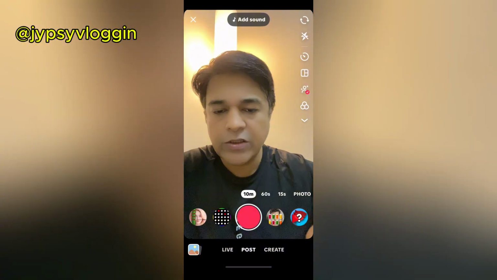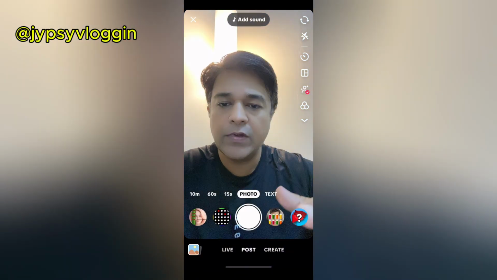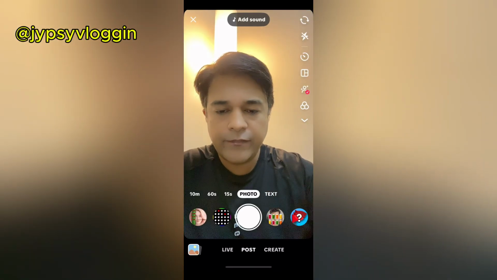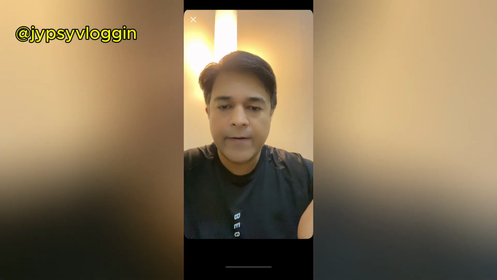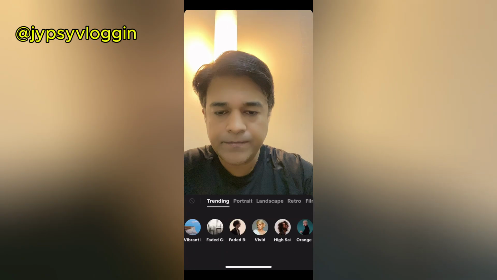filter on TikTok. Okay, so for that you need to go to photo mode. Okay, you need to take a picture. Okay, then on the right you will see this filter button. From the bottom, the second one, tap on it.